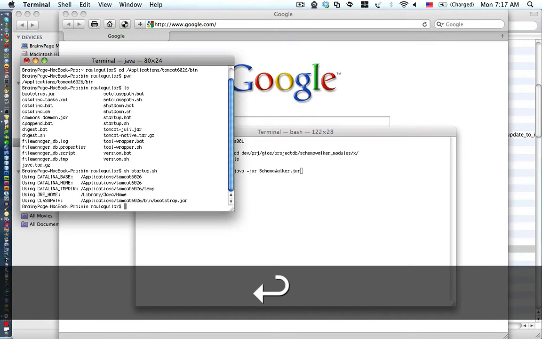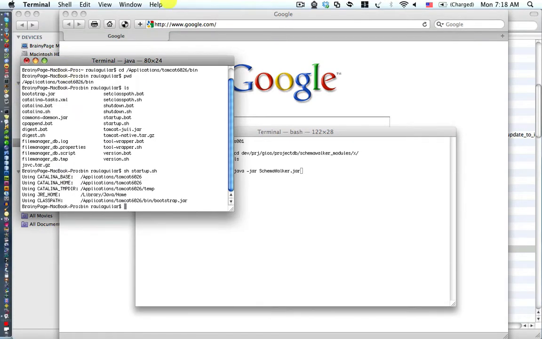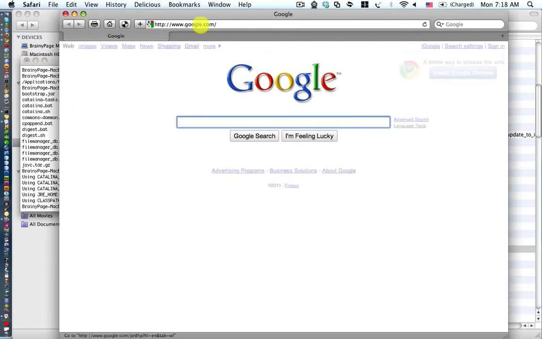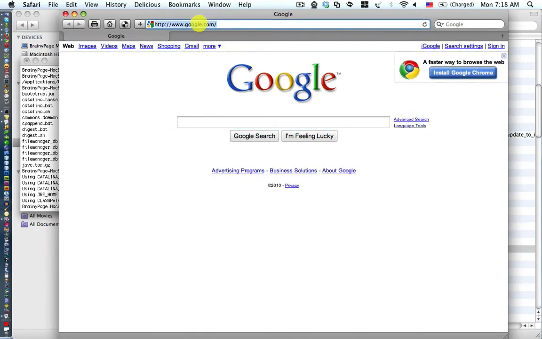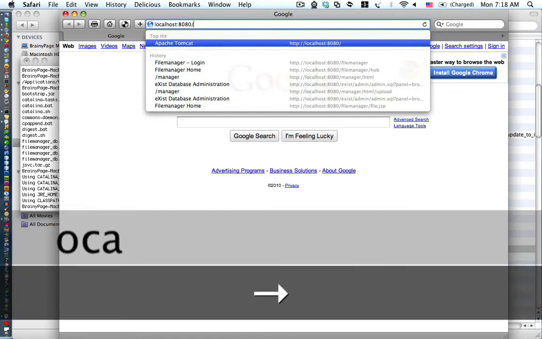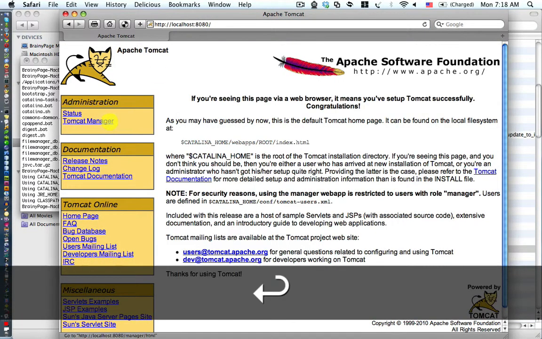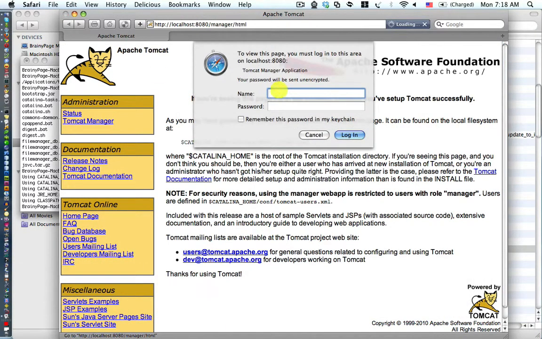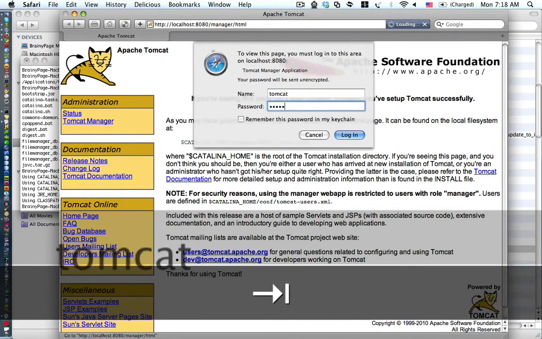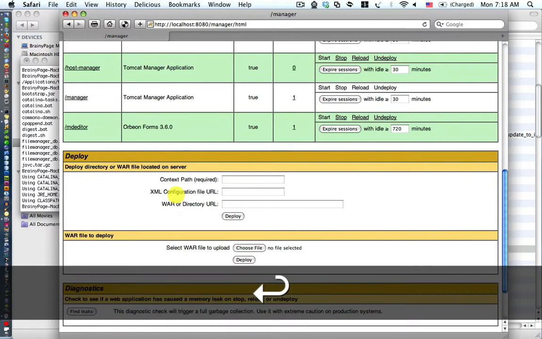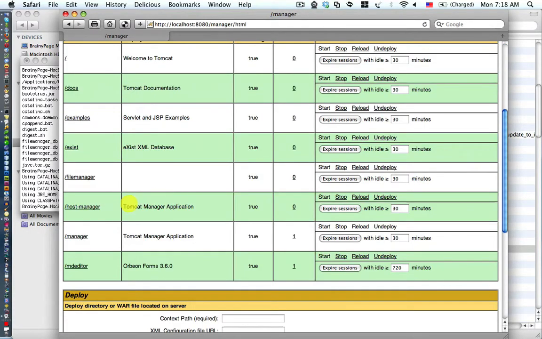Then we go ahead and navigate to the Safari browser and open up localhost:8080, which Tomcat starts by default. In this case, we'll go straight to the Tomcat manager and then log in. I've set the name and password to Tomcat in this case, a very basic setup for demonstration purposes.